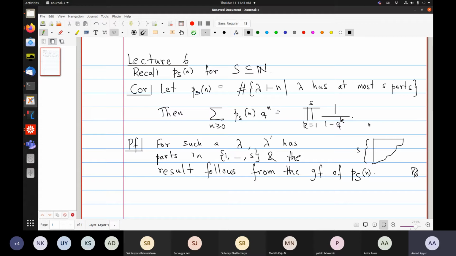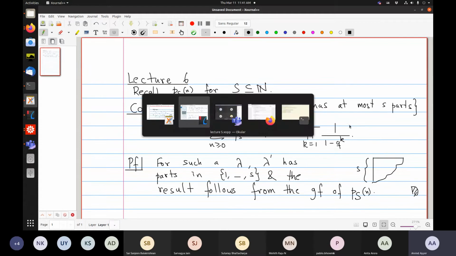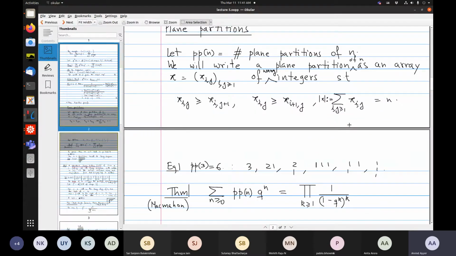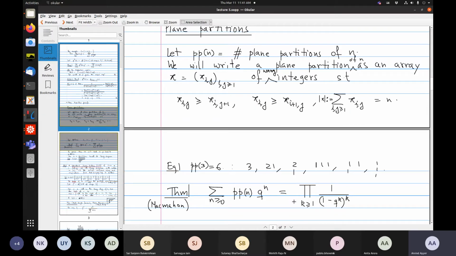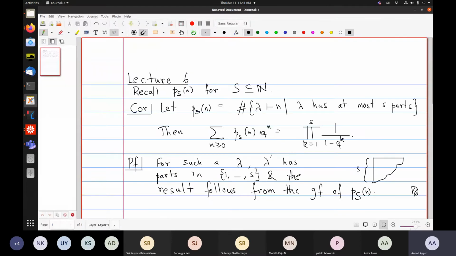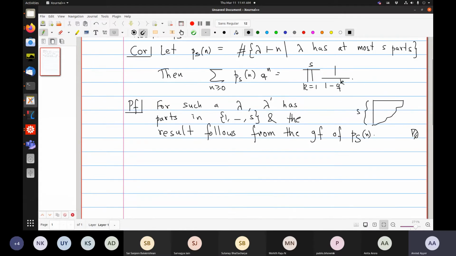Okay, so what we're going to do is, we will prove this result, but we will prove a more refined result from which this will pop out as a corollary, which will generalize this result.